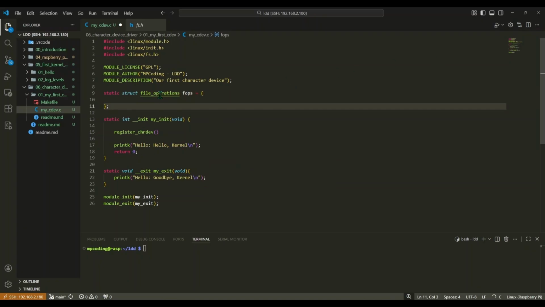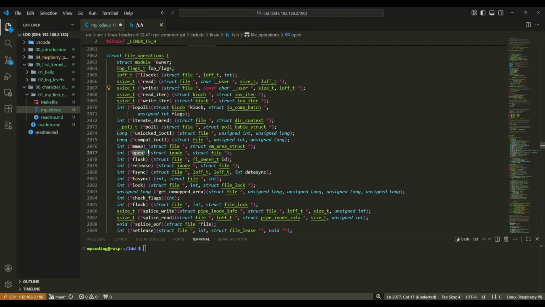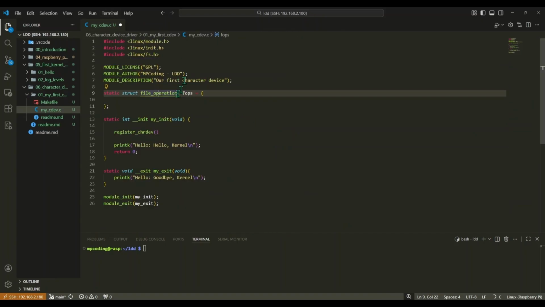The file operations structure contains function pointers for Linux file operations, such as read, write, open, and release. In this video, we will not implement any of these functions. In the next videos, we will add them with examples. For now, the empty structure is fine. The kernel uses default behaviors for unimplemented operations.